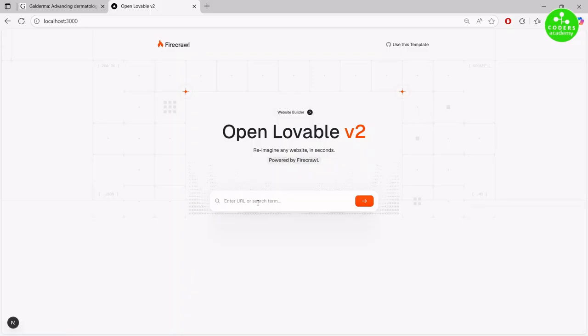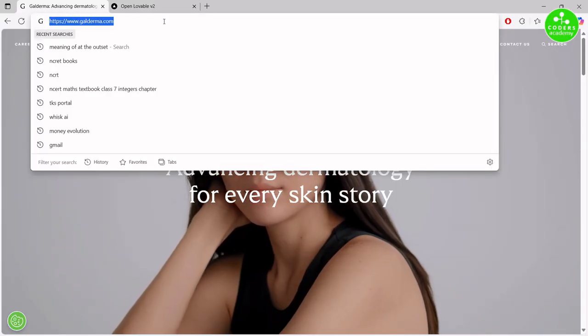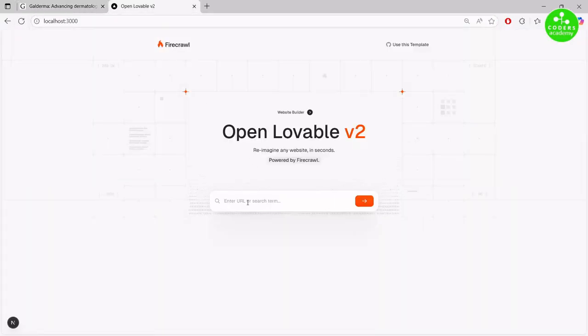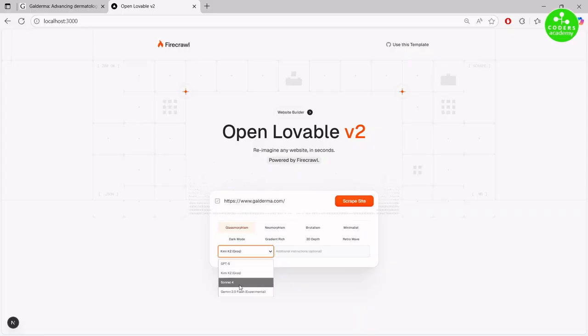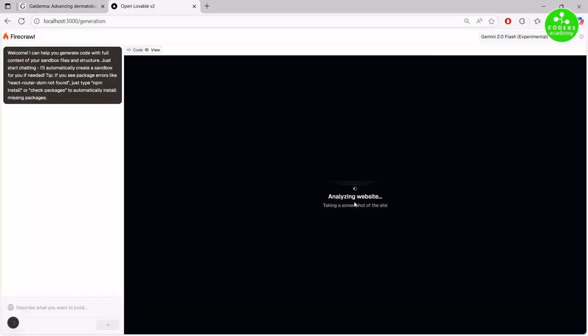Now we have to enter the Galderma URL here. So let's go to galderma.com, copy it and paste it in the text box there. Now we have to select Gemini as the API provider and now say scrape the site. It started the process.